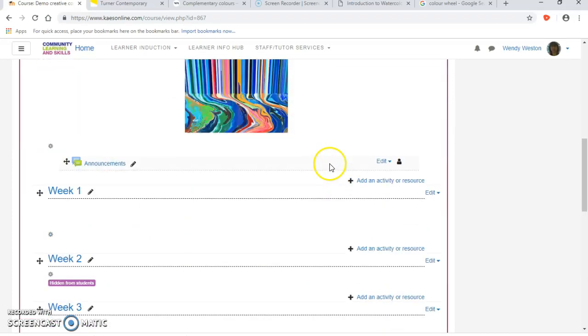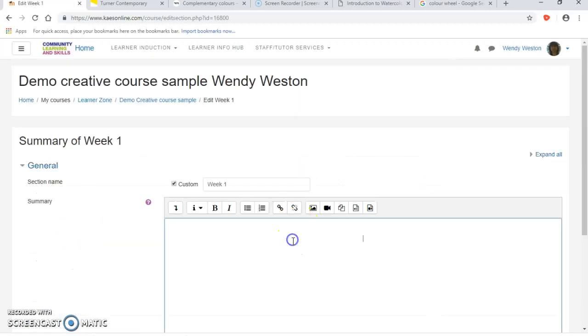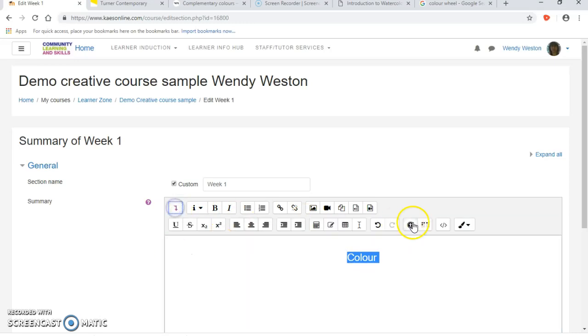We can scroll down, and in week 1 we can click on the summary box. So let's say week 1 is all about colour. Okay, we can make that title a bit bigger by dropping the I down and going larger. And we can even change that to a colour. Let's have a little look. We could change that to red, and we could make it bold. So now you can see we've got colour.